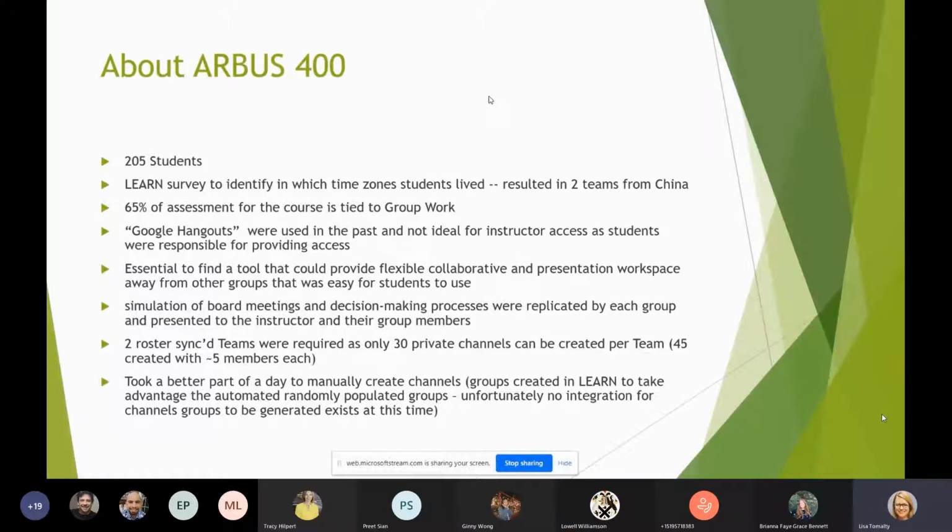And because they were simulating board meetings and decision-making processes, these were replicated by each group. So each group was essentially doing sort of the same assignment and then presented to the instructor and their group members. It was also important that this group space sort of be private from the rest of their peers. So he decided that what he wanted to do was create private channels. And so he had to request 2 roster sync teams because only 30 private channels can be created per team, and he determined that he needed 45 of them with approximately 5 members each.